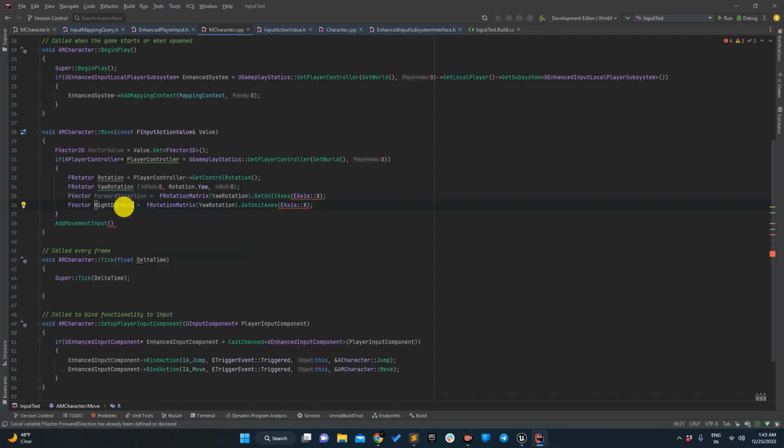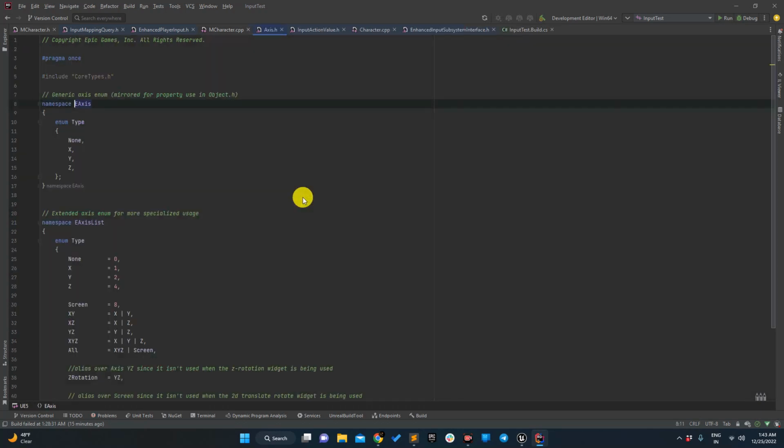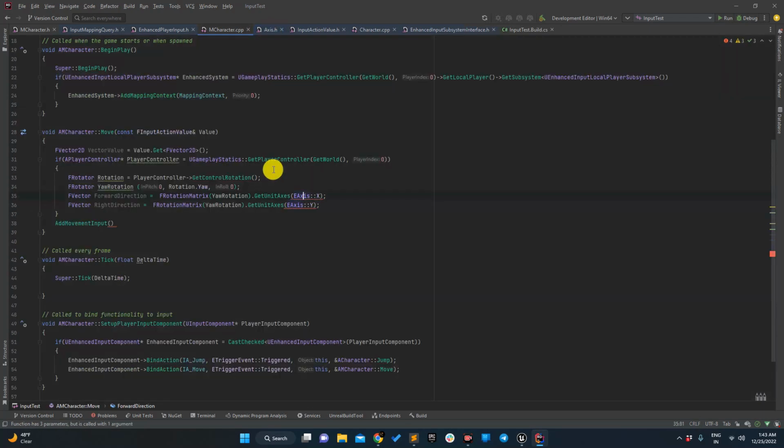Right direction, and it will be Y. EAxis, yes. EAxis, public math axis.